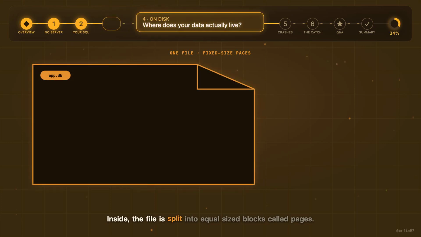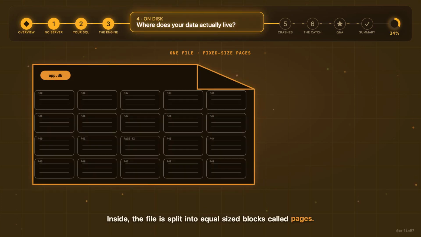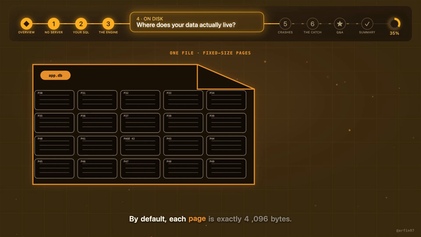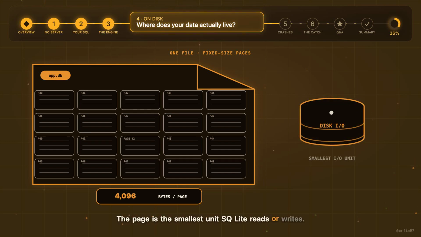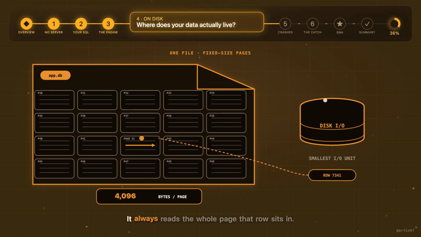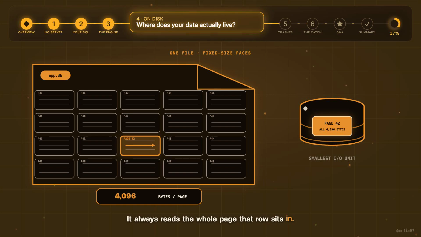Inside, the file is split into equal-sized blocks called pages. By default, each page is exactly 4,096 bytes. The page is the smallest unit SQLite reads or writes. It never grabs just one row from disk. It always reads the whole page that row sits in.